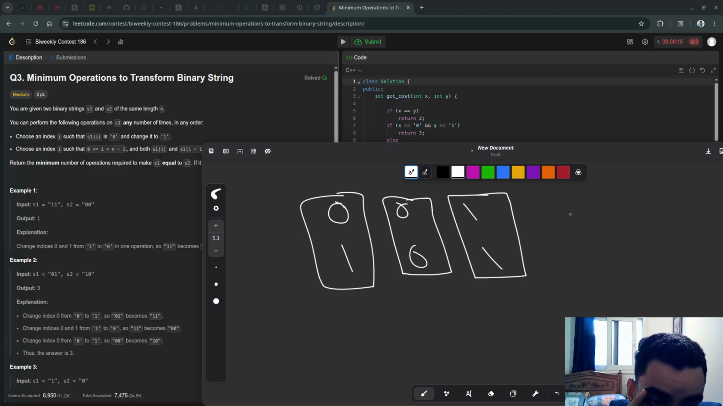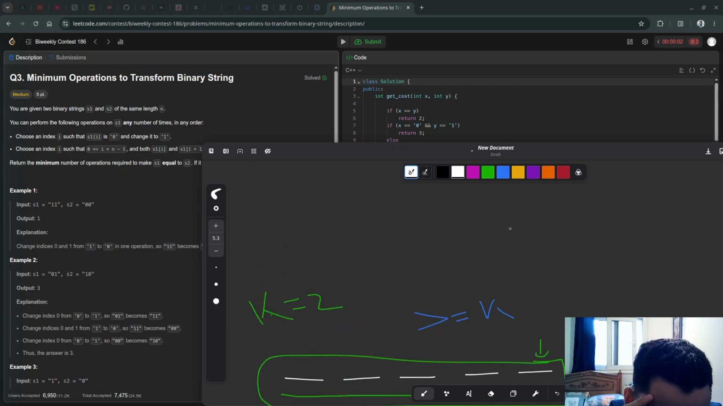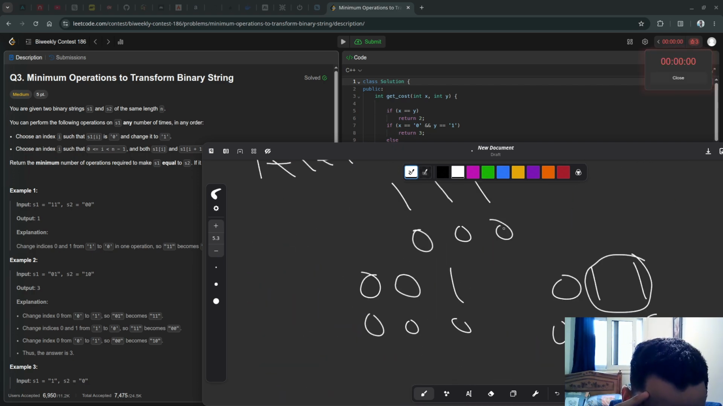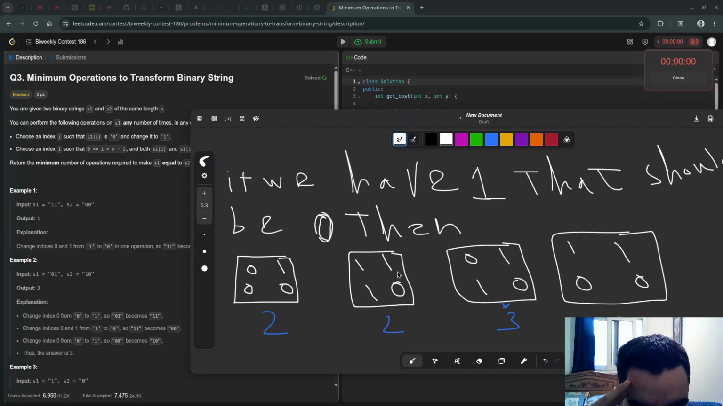The only problem is when we have a one that must be 0. We cannot convert 1 to 0 directly, but we need two consecutive ones. I did explain this here. If we have a one that must be 0, I split this case into 4 cases. What are these 4 cases?